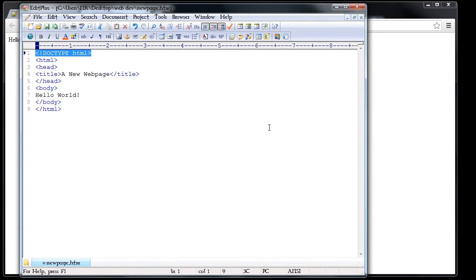Now we'll go over the meaning of the other tags in this document. Every HTML page is going to start with an HTML tag. All other tags go inside of this tag. Our head tag would have the title of our web page and any future script or CSS tags. Our body tag is where all of our content will go. So right now the only thing that we have in here is hello world. And so that is what's going to be displayed in the browser.